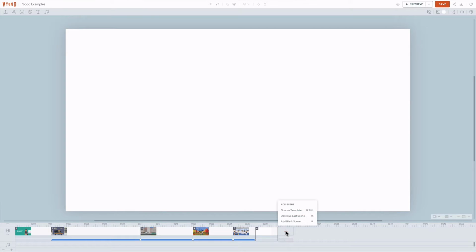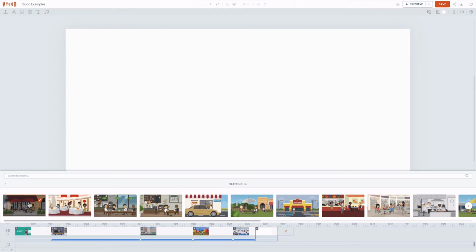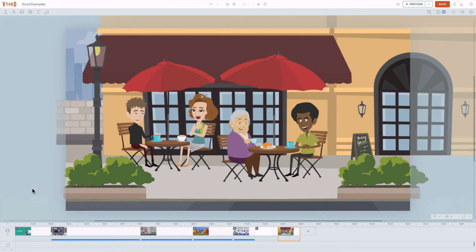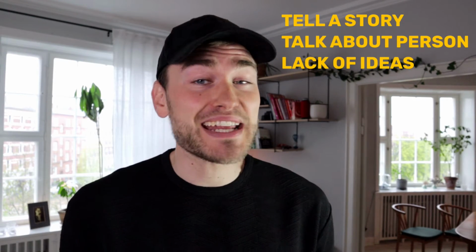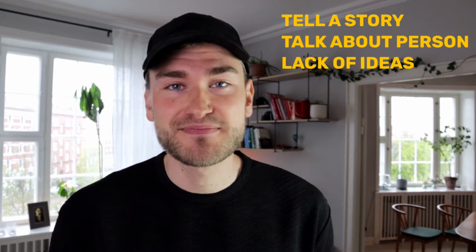If you use an animation maker, your point of departure for environmental scenes is one of the scene templates, and then you make custom changes to it if you need it. These scenes are great when you are telling a story, you talk about a person, or you simply don't have any great idea for a conceptual scene.